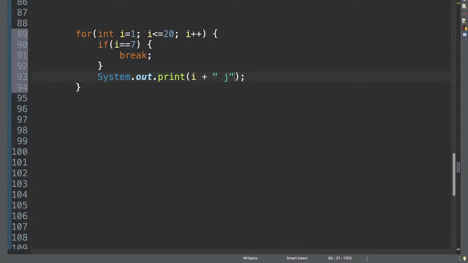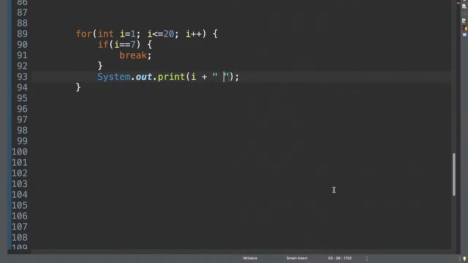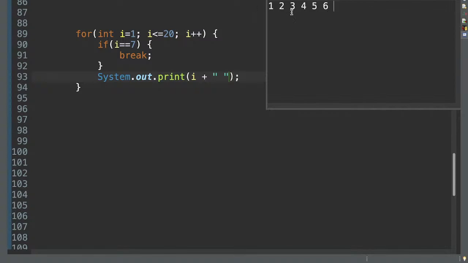And now if I try to run this, what will happen? What will be the output? The output will be 1, 2, 3, 4, 5 and 6. Correct? Yes. So this is the output that we have discussed till now.